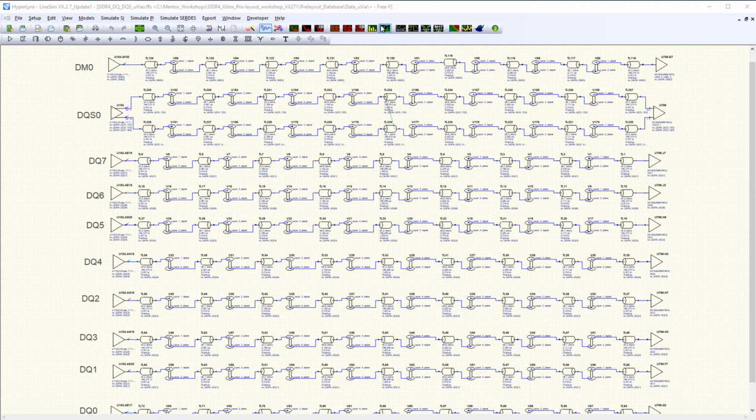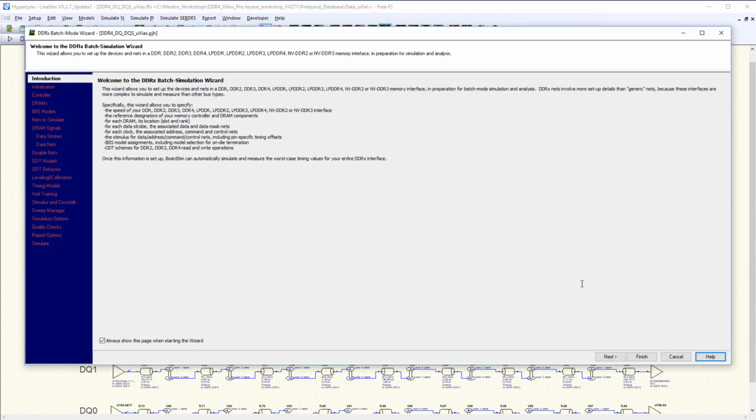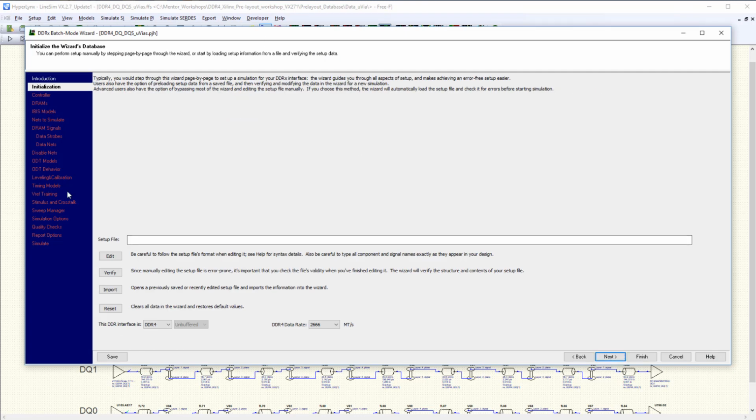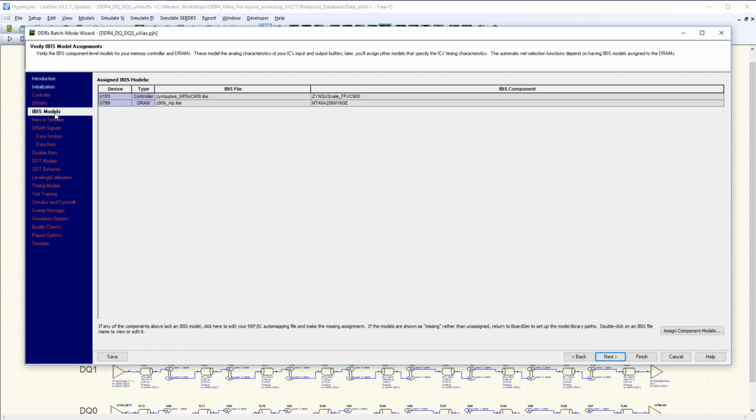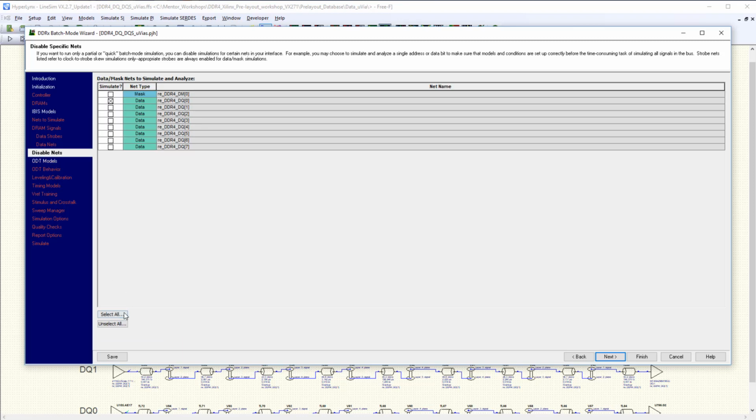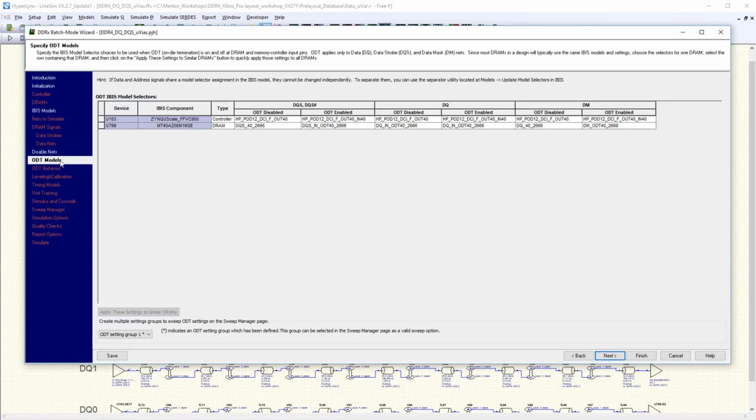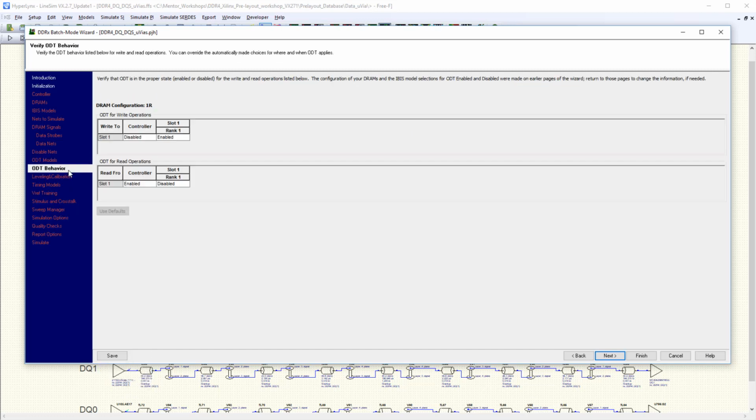Now let's switch gears to look at data byte lane 0 and simulate in the DDRX wizard to sweep with different slew rate drivers. Let's enable all of the nets in the byte lane. I have 3 different groups of driver and receiver models set up here: the first group with the fast slew rate driver, the second group with a medium slew rate driver, and the third group with a slow slew rate driver.